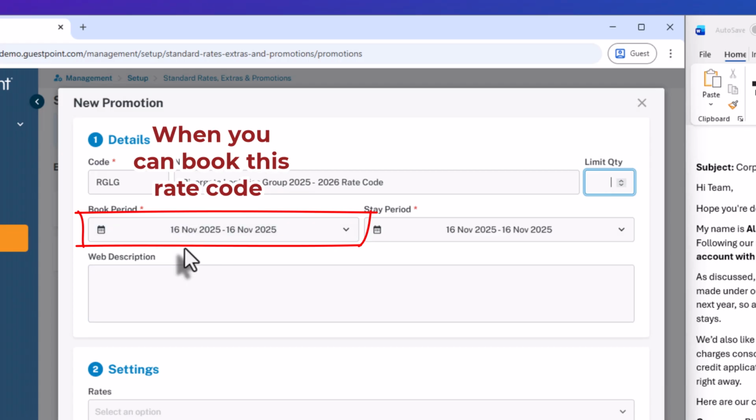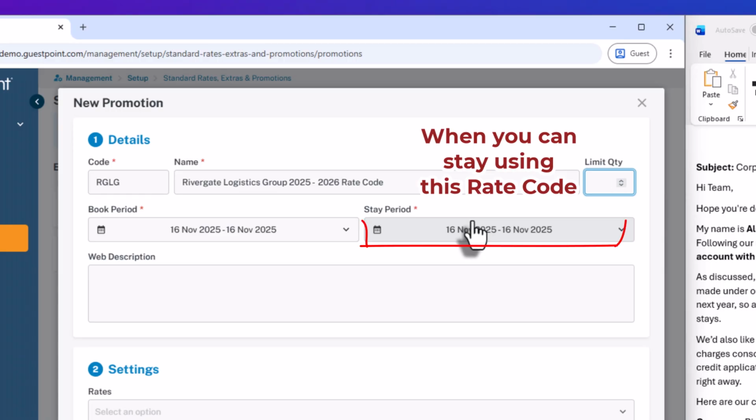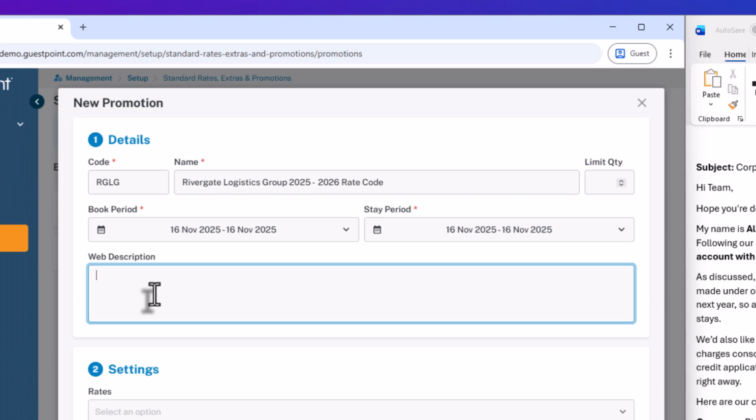Book period is when the guest makes the booking or when the reservations team makes the booking, and the stay period is when they're actually going to be staying at the property. The web description, when a Rivergate Logistics Group staff member puts the rate code in, the web description will come up for them. So this is a public facing description, so make sure you write it professionally.